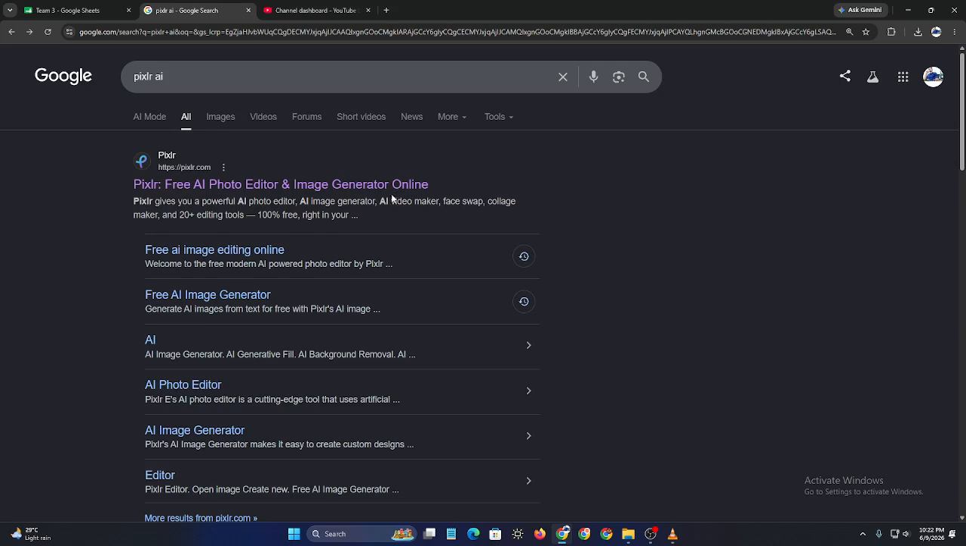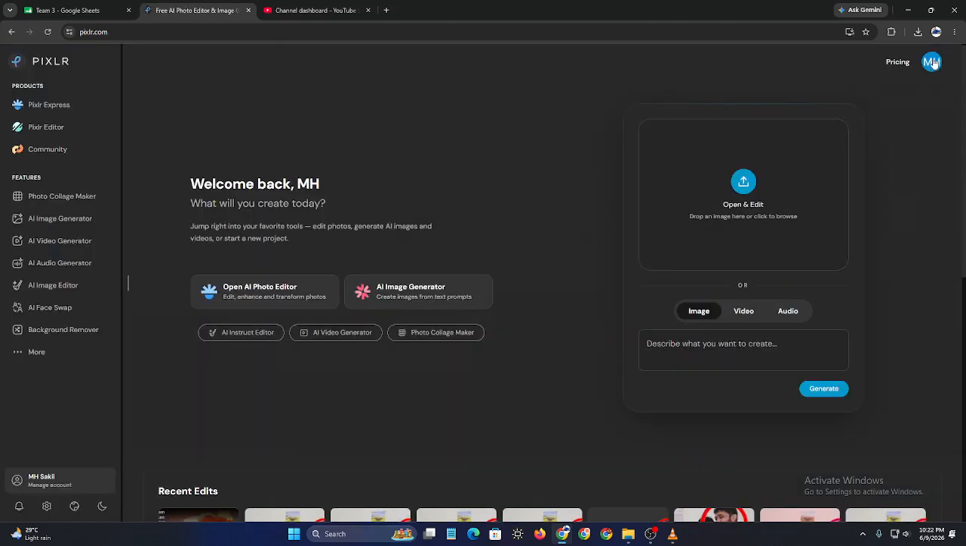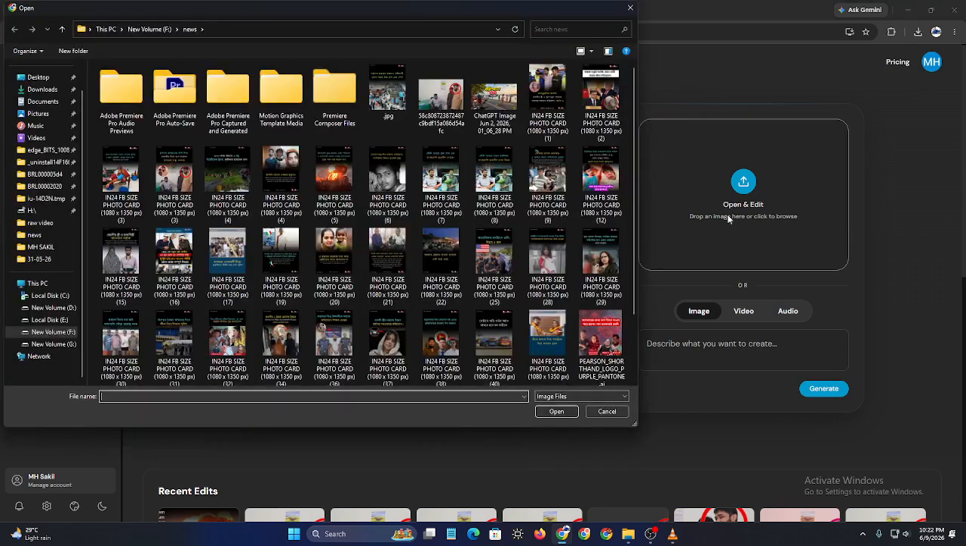First, visit the Pixlr website and sign in to your account. Once you're logged in, navigate to the Batch Editor tool if it's available in your version of Pixlr. Next, upload all the images you want to edit.